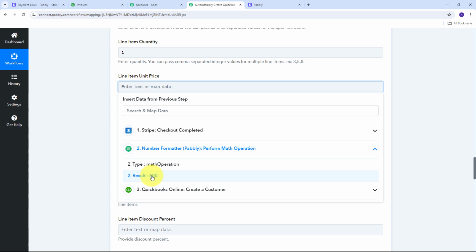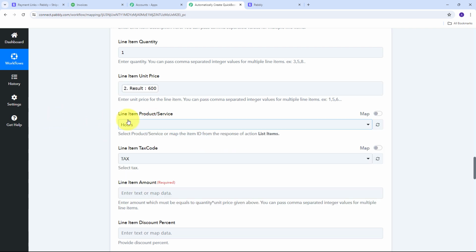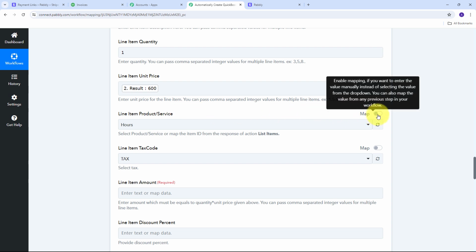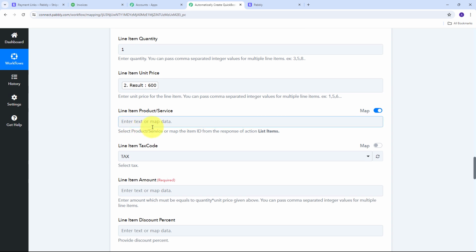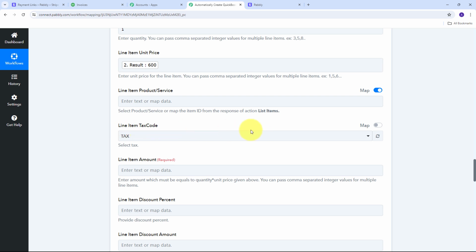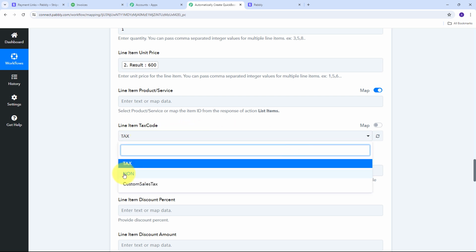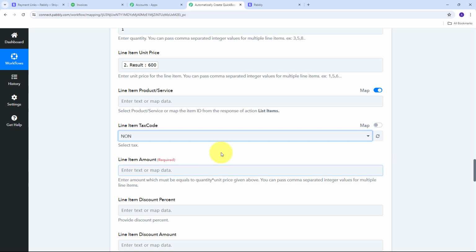So I'm going to map this. Now here I have this tab of line item product and service. So here what I'm going to do is toggle on this map button, clear this default response, and make this tab blank. Now I need to select my line item tax code. So I'm going to open this tab and NON will be my tax code, which is none. So I'm going to select this.